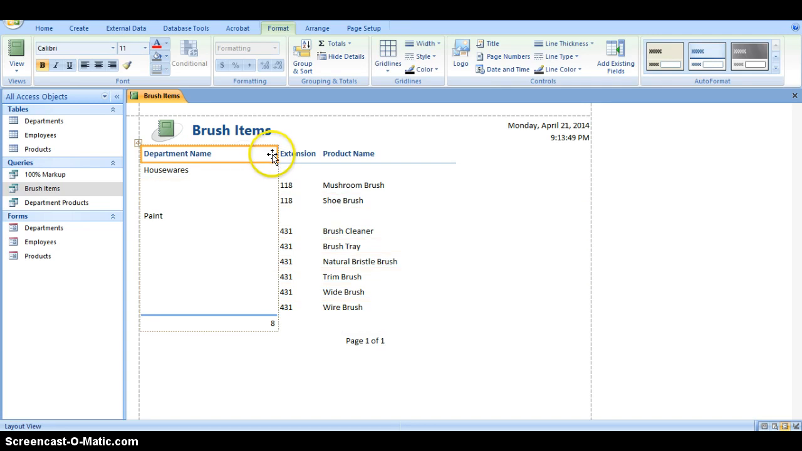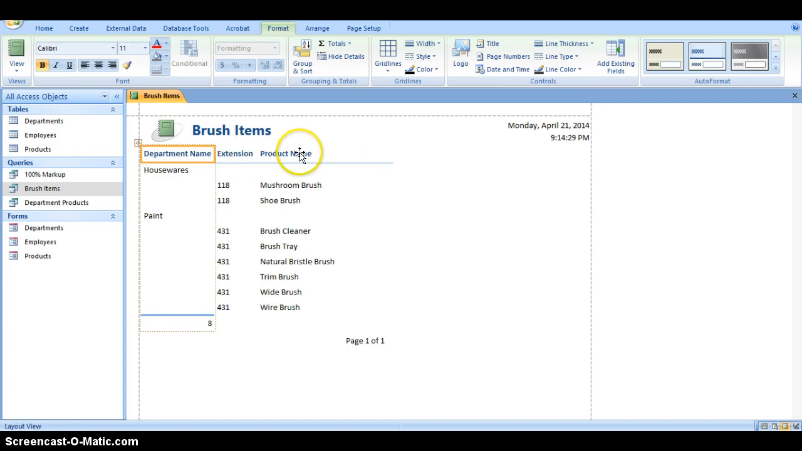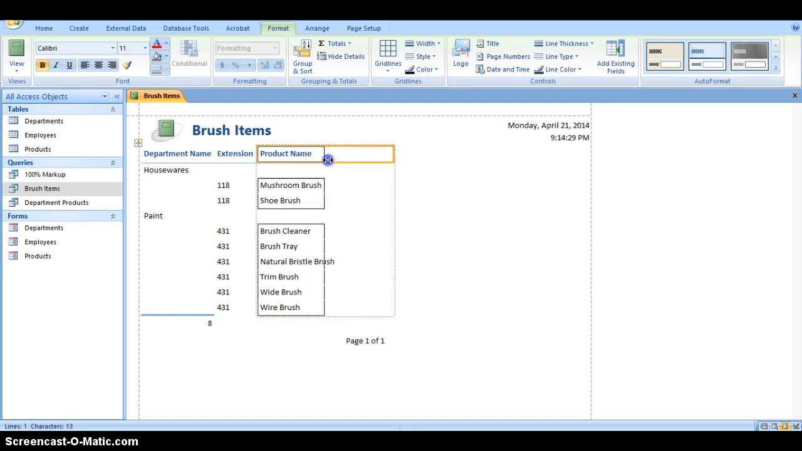We want to change the size of some of these columns. So just click on your department name. That's the first one we're going to change. Make sure it is selected. Then get your double-headed arrow, like what you have over here to the right. Drag it over to the left so everything is in there. We'll do the same thing for the others. Extension is fine. Product name we need to do the same thing for.